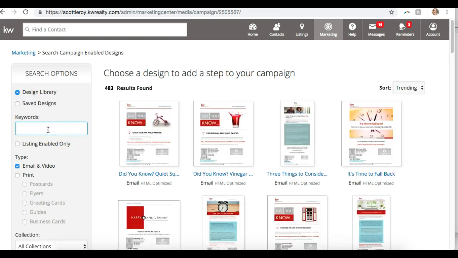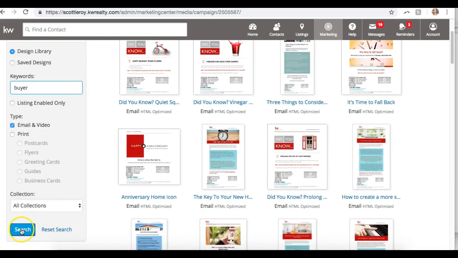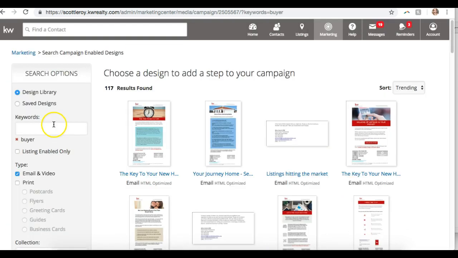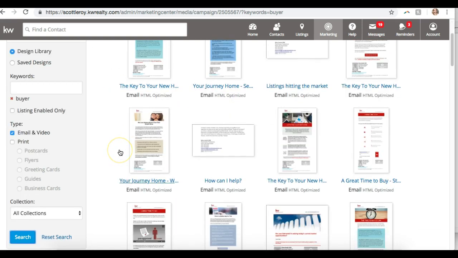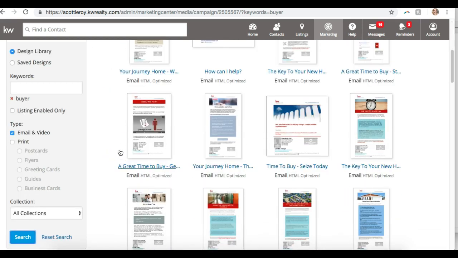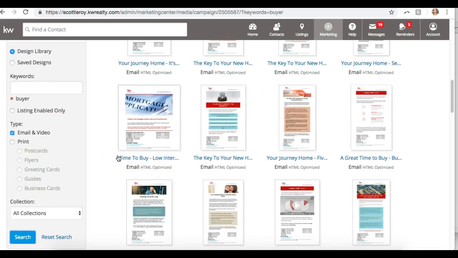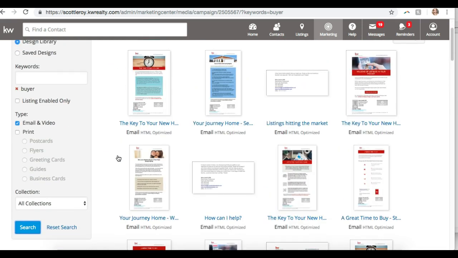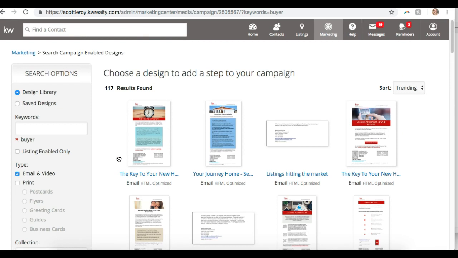You can also use the keywords box to search for specific pieces. Maybe you're looking for a buyer piece to add into this campaign. You can type in the word buyer, hit enter, or scroll down and click the search button. It's going to search this keyword and basically break this down a little bit more and give you results with the word buyer in them. So these are all the buyer pieces. Looks like there's 117 different buyer emails.